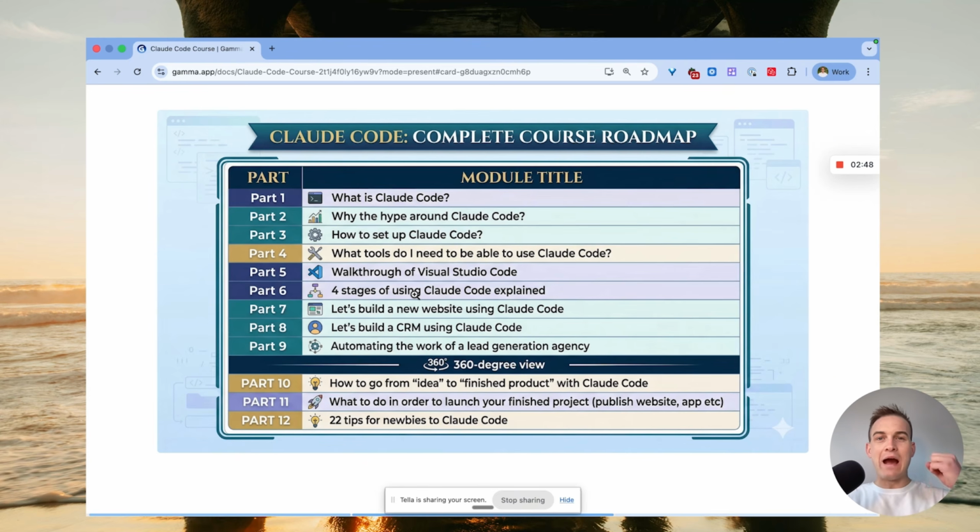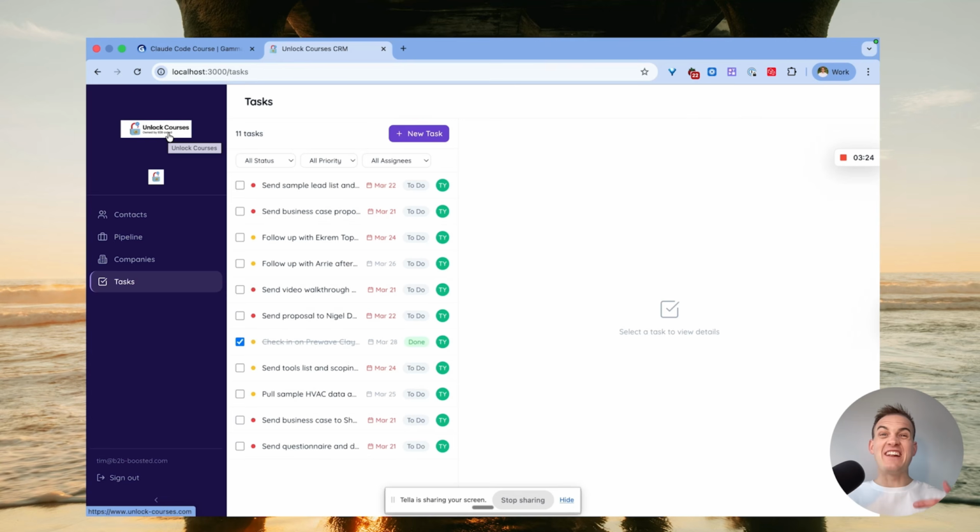And in order to get our hands dirty and to start putting in the reps with Claude Code, in part 7, we will build a completely new website from scratch using just Claude Code itself. We will then go on to build our own CRM using Claude Code. And just as a little spoiler, this is the CRM that I've built for myself in the past. You can see it's got contacts, pipeline, companies, and tasks as well. And I'm not sharing the contacts or the pipeline or companies because obviously that will reveal some personally identifiable information.